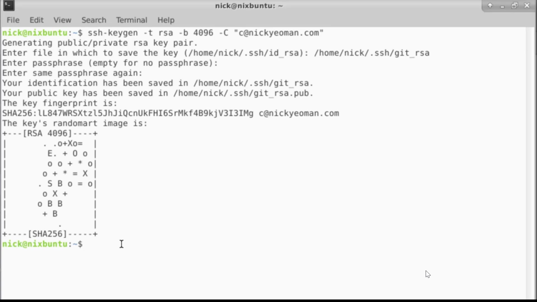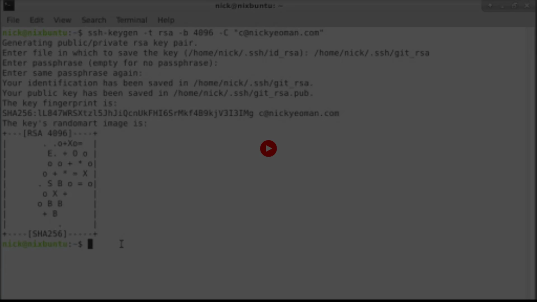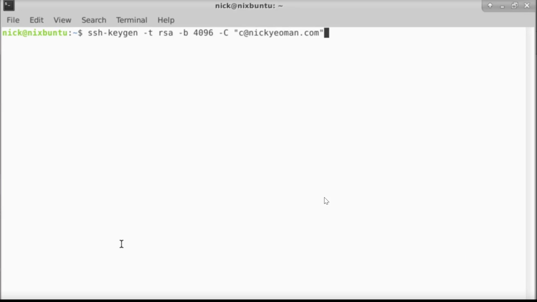We're building a Git key right now, so I'm not going to enter a passphrase. I'm going to leave it blank. And then I'm just going to double check that they're created. There they are. Git RSA is your private key, and the .pub is your public key.